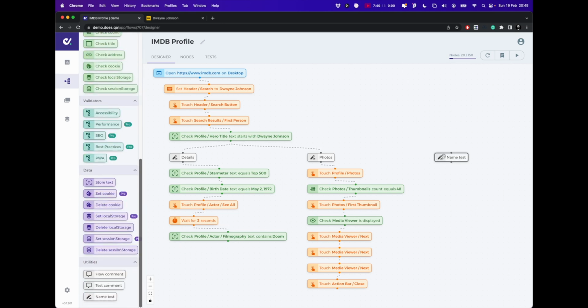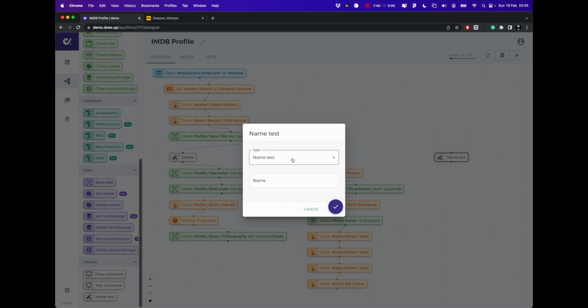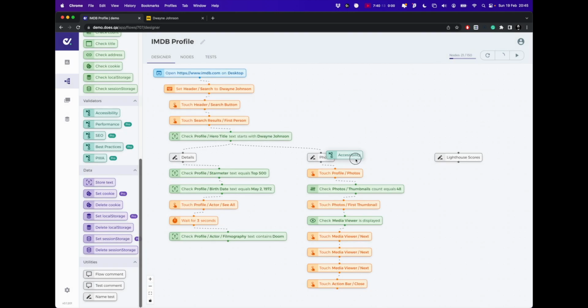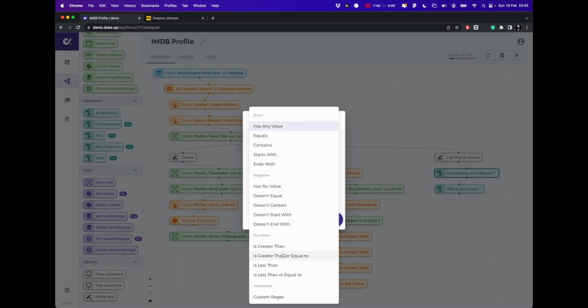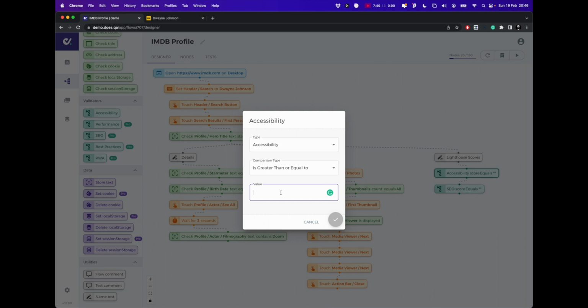One of the great things that you can do with these in DoesQA is you can actually check Lighthouse scores. So let's call this Lighthouse scores, and we'll do an accessibility and an SEO, and then we'll get running this test. So we're going to branch off at this point again, because we just want to make sure that we are on the correct page so that we know that the accessibility and the SEO scores that come back are actually correct. I think the accessibility score is 80 something. So we're going to do a 75, and the SEO I believe is 100. So we'll just check that that is actually 100.